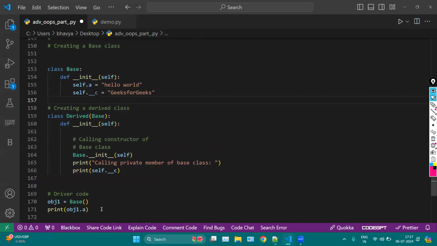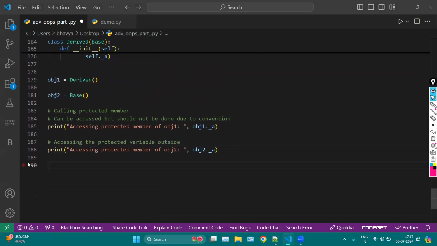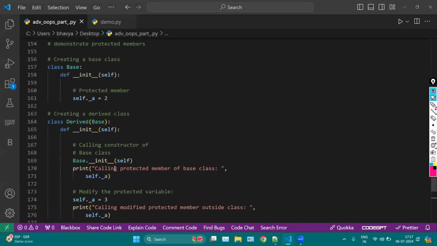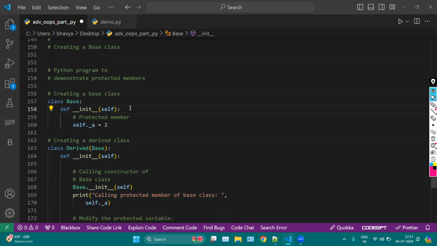So this is the code of a protected member. Here we have this class Base. Inside this class, we have an initializer, which is self._a. Putting an underscore before your variable name makes it a protected member. Putting a double underscore makes it a private member, while putting a single underscore makes it a protected member. So this single underscore _a is a protected member here because we are putting an underscore before the a.